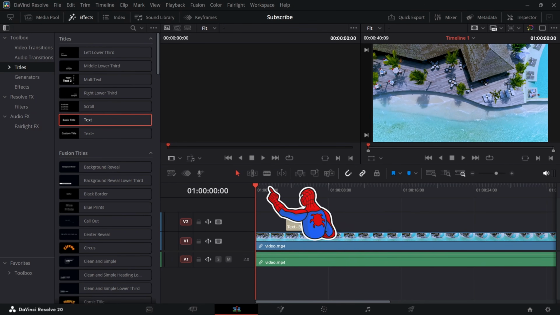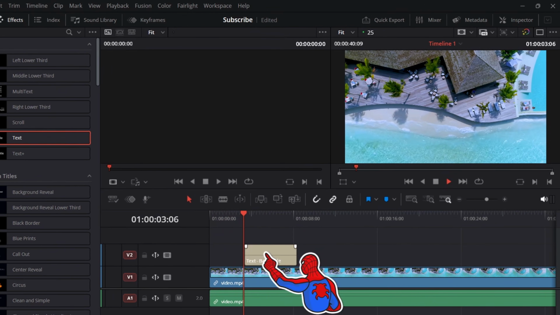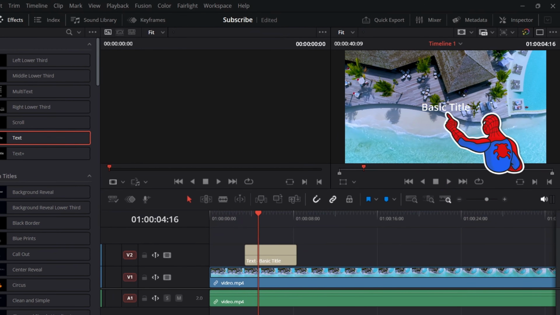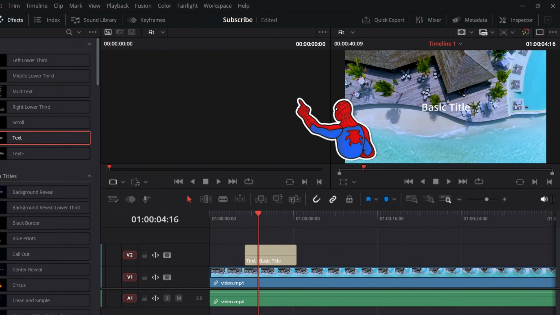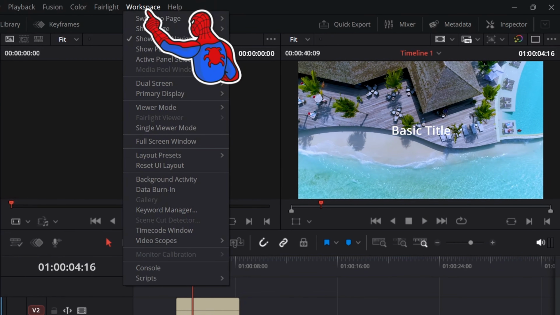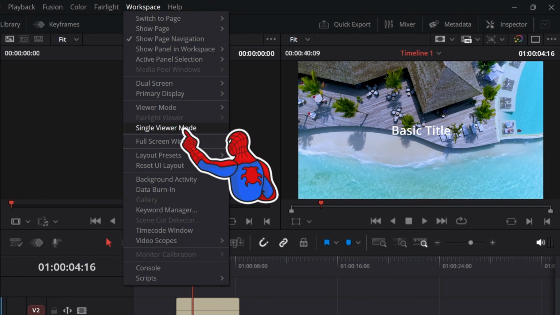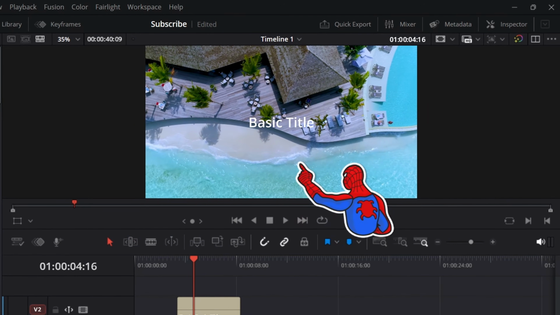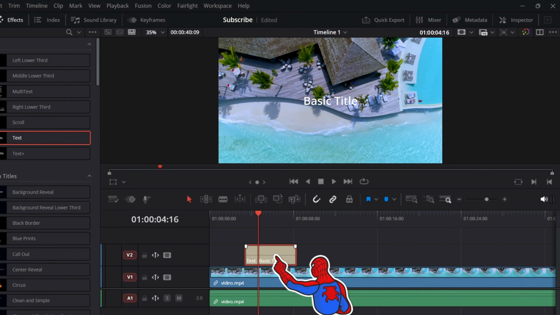And now when I play the video, you can see that we have a basic title over here. So first, let's go into single viewer mode. We go to the top, click on Workspace, and go into single viewer mode. Now we'll just see our video. So to customize your text, just double click on your text box here.